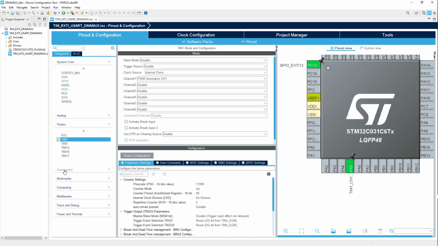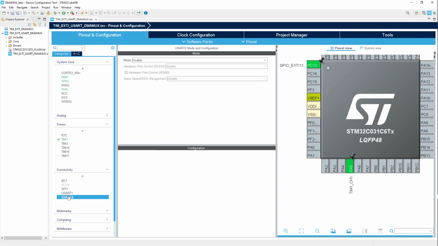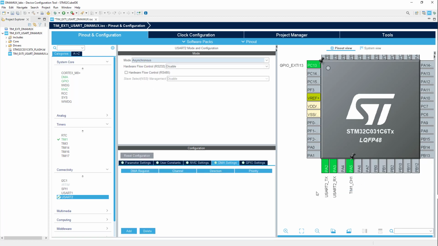The last point from the configuration is a configuration of the USART tool. So I need to go to connectivity, USART tool. I need to select the mode as asynchronous. Those two pins are correct, PA2 and PA3. Those ones are connected to ST-Link on our Nucleo board. I need to configure the DMA settings.